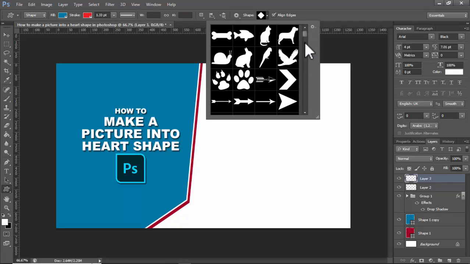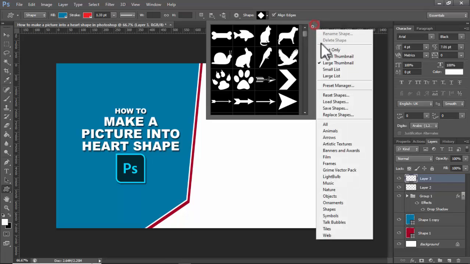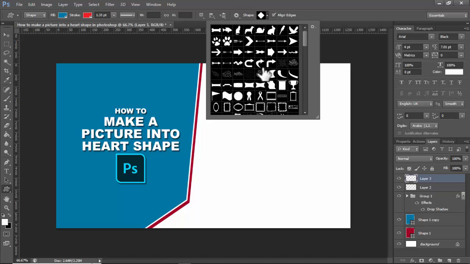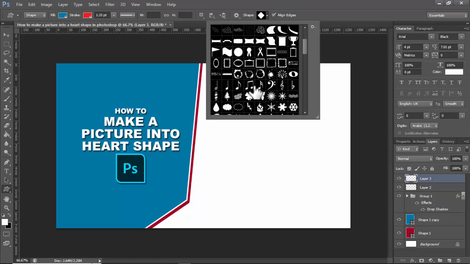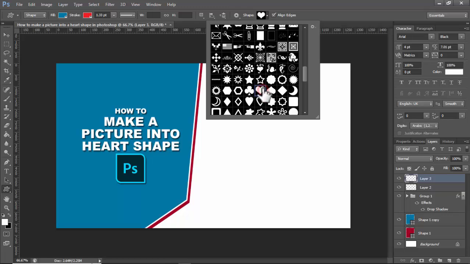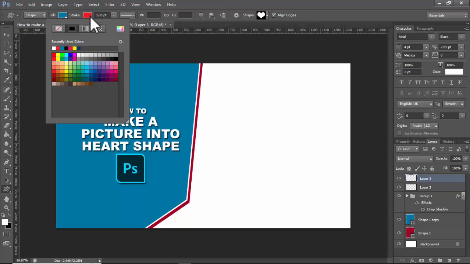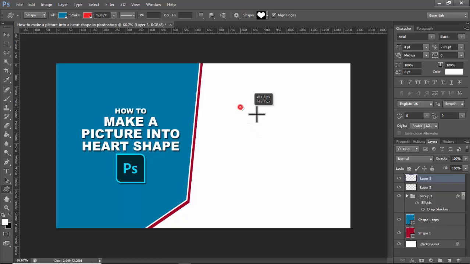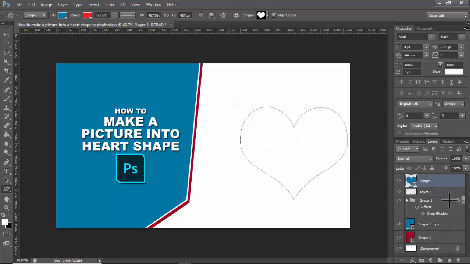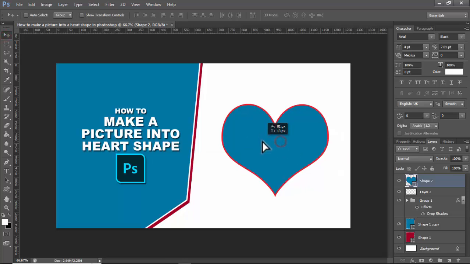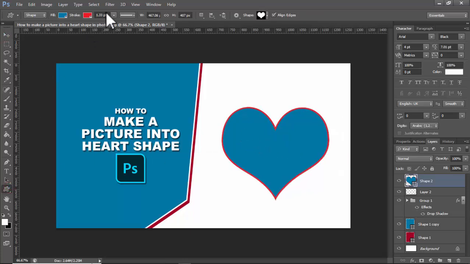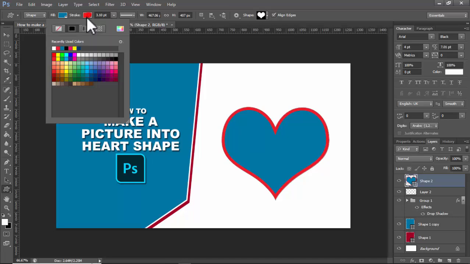Okay, then find the heart shape. See this heart shape, click, press enter. Fill color, stroke color, red. Hold shift, click and drag it with your mouse, and click again. Increase the stroke size, change stroke color.